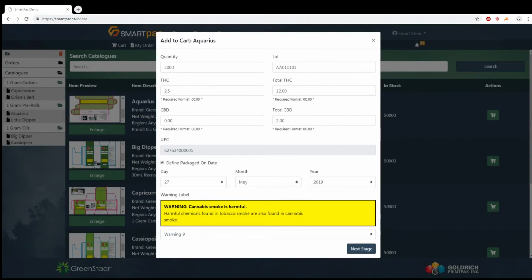Note that when you're adding something to your cart, the UPC entry is grayed out. This is because we can pre-program in your UPCs so you don't have to key that information in. This is another safeguard to the system to help prevent human error. If you would like a packaged on date, select that field and choose your date.